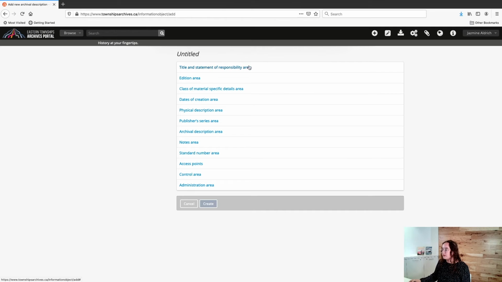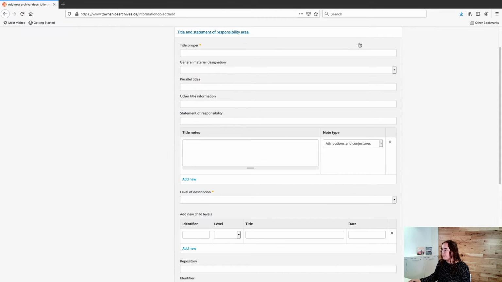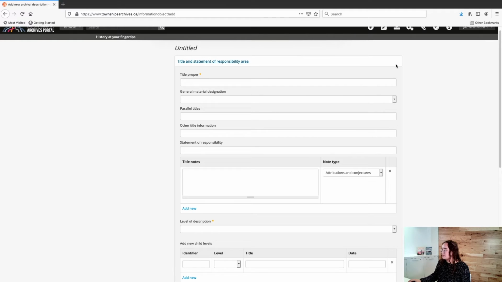So the first area of description we'll look at is the title and statement of responsibility area. And the first thing we need to include, which is indicated by an asterisk since it's mandatory, is the title proper. So this is the title of the fonds or collection you're creating. In this example, we'll call it the John Doe Fonds, oops, with an S.